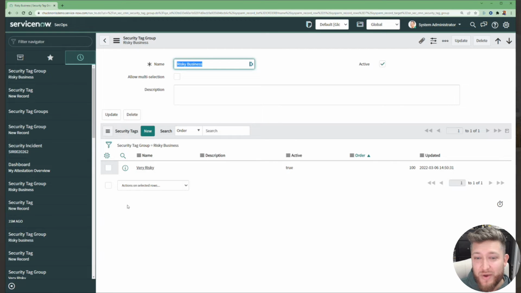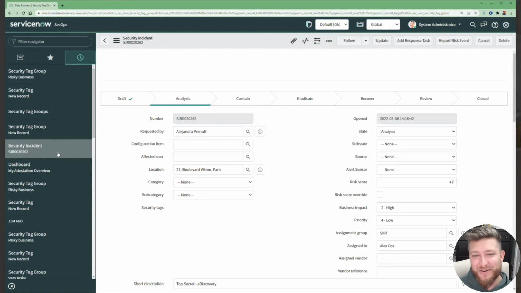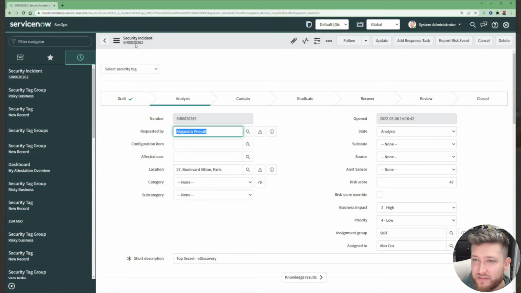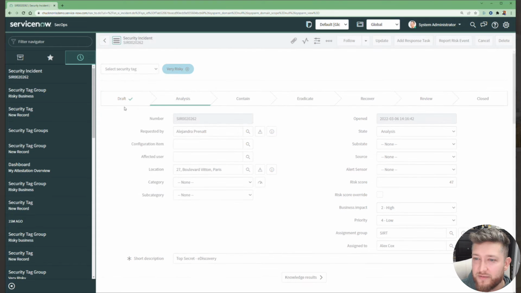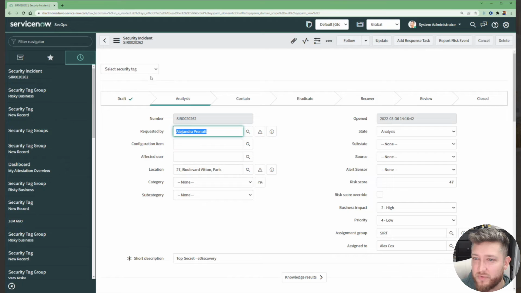So now let's test that with our test user. Before we do that, let's apply this to our security incident record so we can actually see how this works in real time. So I have this security incident record 20262. Take note of that because we're going to see how this works. And I'm going to find my security tag group. There it is, Risky Business, Very Risky. We can see it's in a lovely blue, and we'll of course save the security incident record with the new tag. And we can see that has been applied.